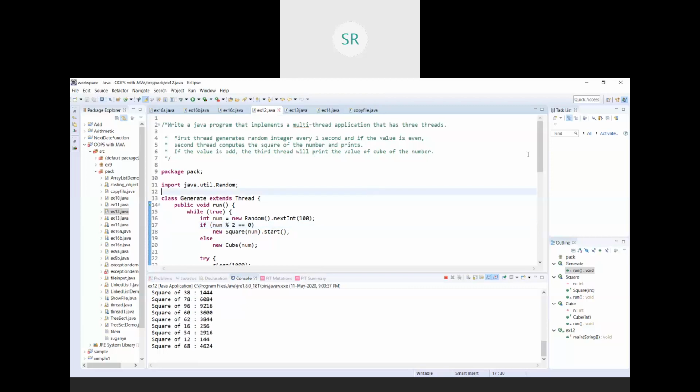I hope, guys, we have done the program satisfying all the conditions given. It is multi-threaded: 3 threads have to be created. One generates the random number every 1 second. The second thread calculates the square of the number if the generated number is even, and if the generated random number is odd, then it prints the cube of the number. Okay, yes, thank you.